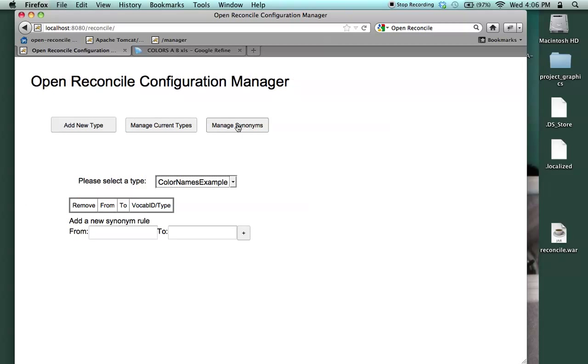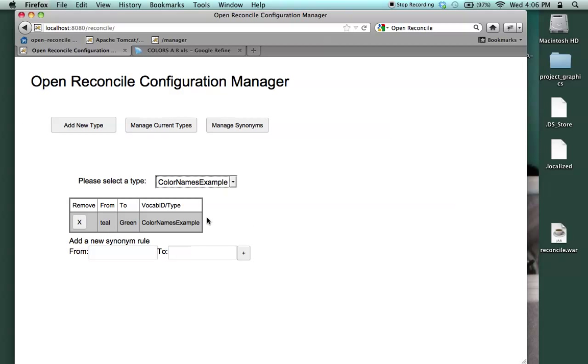Okay. We can add a synonym if we want. I'm going to add one. I want all values that say teal to go to green. Okay, it was added. Refresh it and it's there. So we should use this with Google Refine.